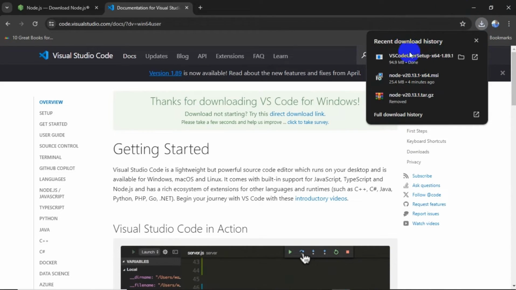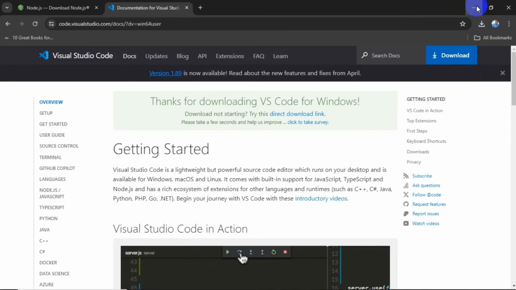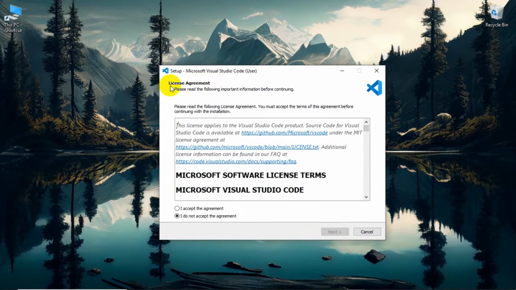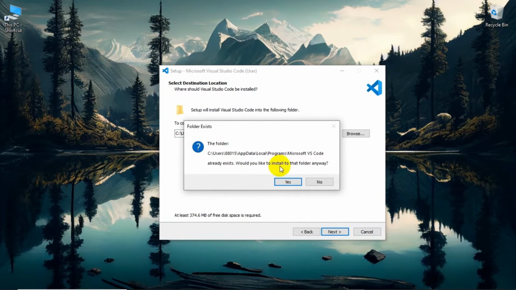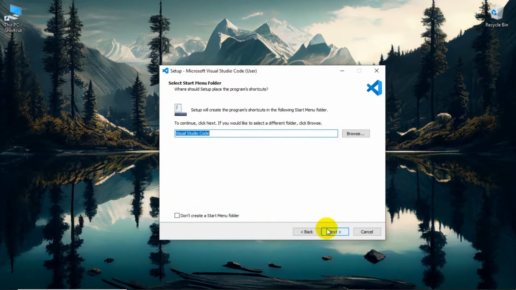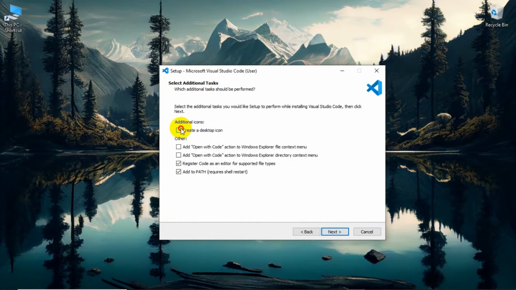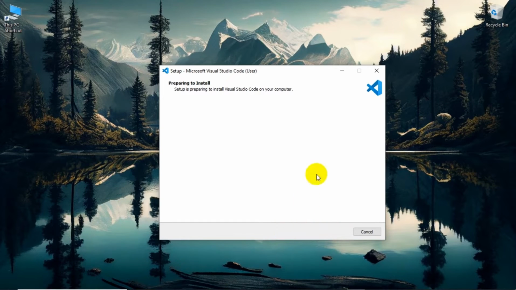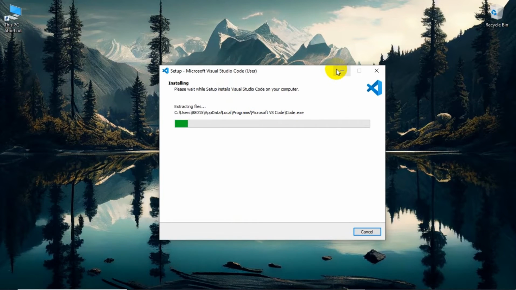Here you can see the download is completed. Just double-click on it and the setup will start. This is the setup for Microsoft Visual Studio Code. Click on I accept the agreement and click next, next, okay, and leave it as it is. Click on next, select all the options here, click next, and then install. Here you can see the installation has begun. It will take some minutes, so I will fast forward the video.